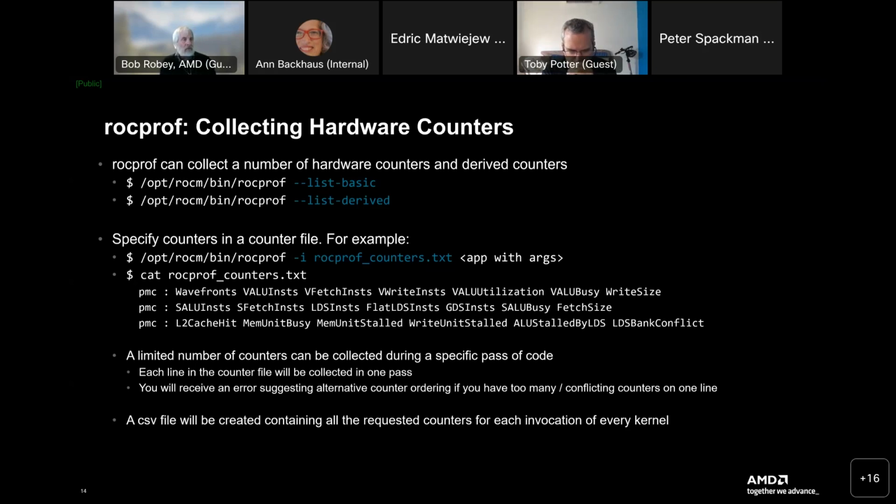So you have to start getting an understanding of whether you're interested in memory, or if you're interested in the floating point instructions. And you see some samples here of different things you can ask for. And then it will output the information for all the requested counters in a CSV file.